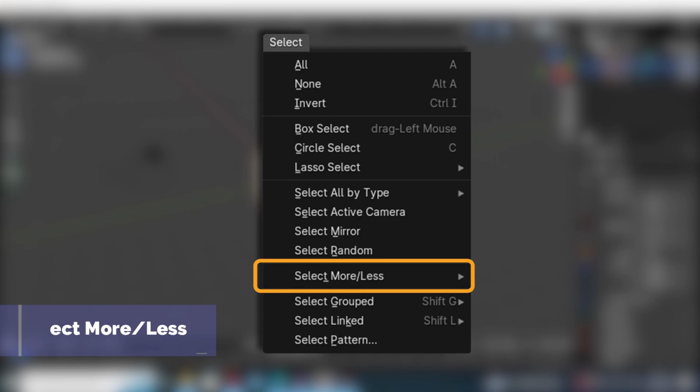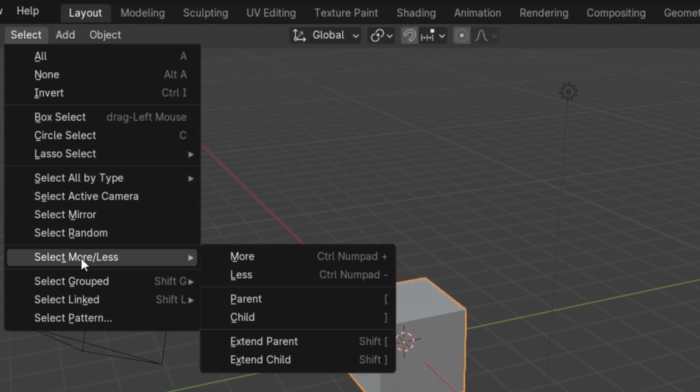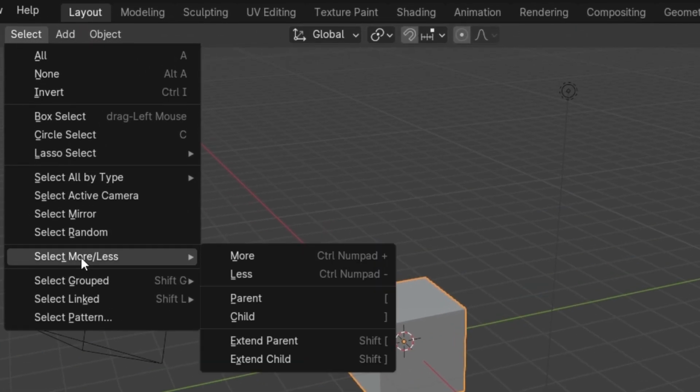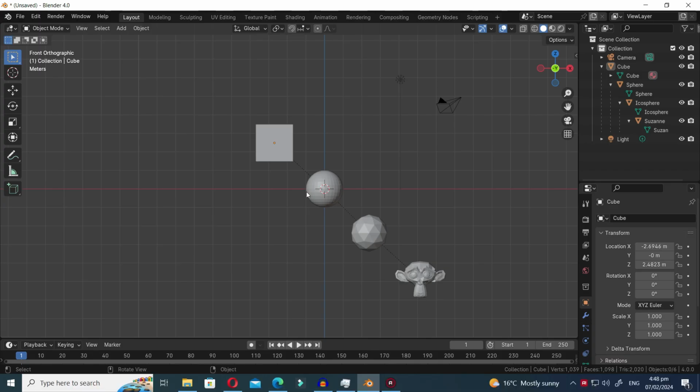Select More or Less. Select More or Less has its own sub-menu. Let's delve into each option and explore their functionalities. In the Object menu, the Select More and Select Less options specifically operate within parent-child relationships. In this scene, we've set up a hierarchy with 4 objects. Suzanne is the child of the icosphere, the icosphere is the child of the UV sphere, and the UV sphere is the child of the cube.